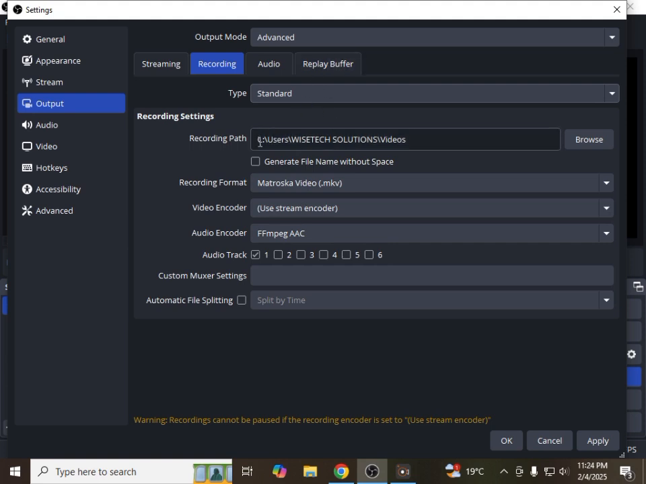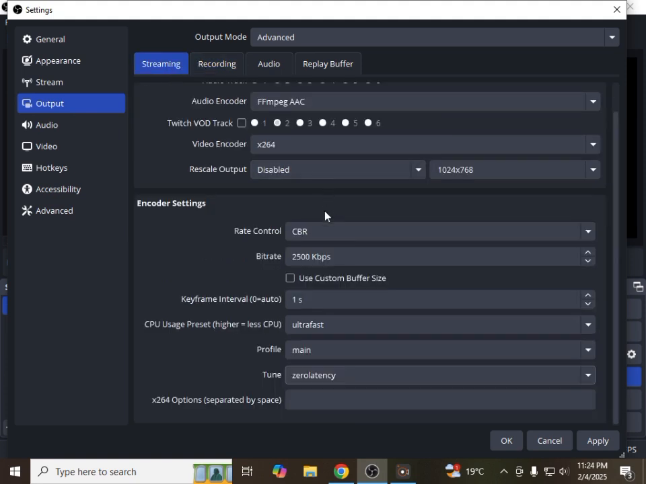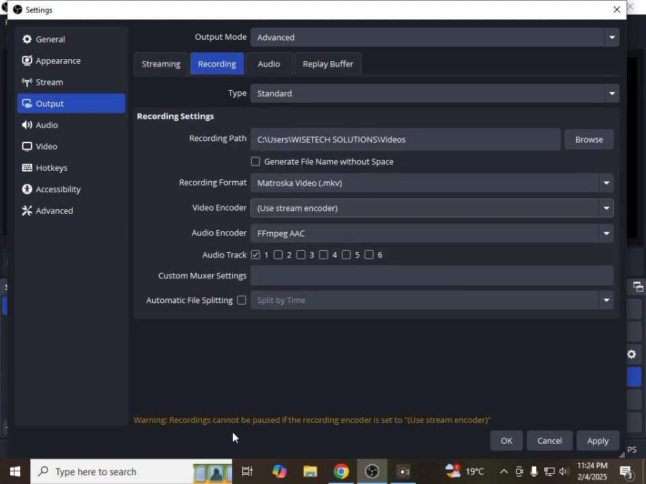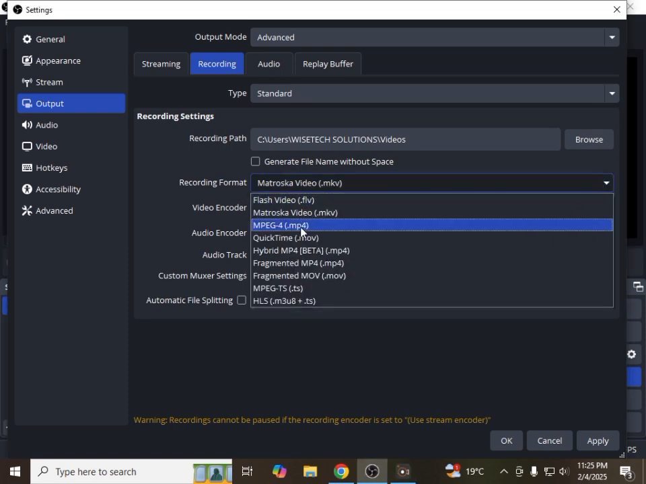So we are still under this particular area, so we go to the recording settings, and in this case you're going to change some settings here. The first thing you need to do is change the path where the videos are going to be stored. The recording format, we need it to be in MKV, but in case you want it to be in MP4, you just click on MP4.